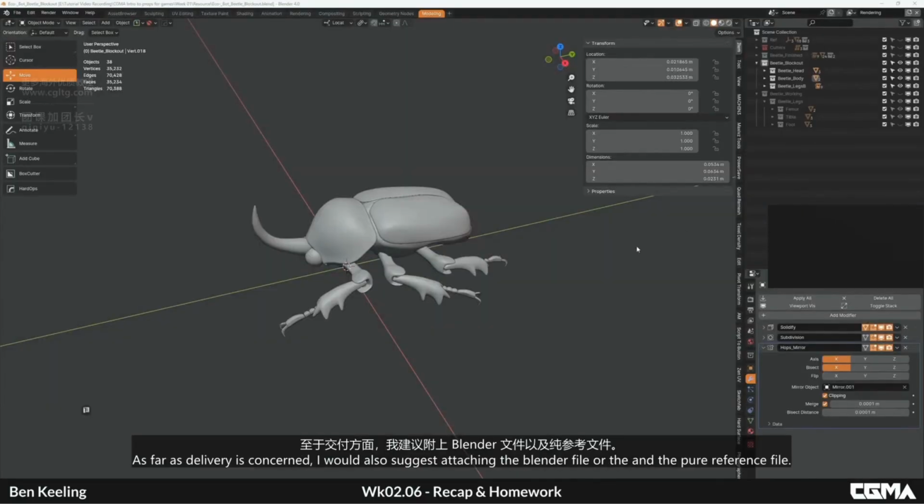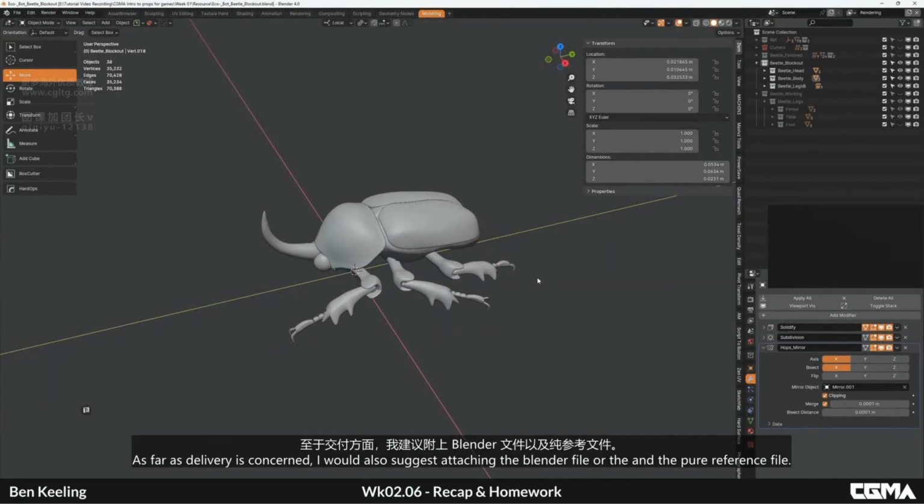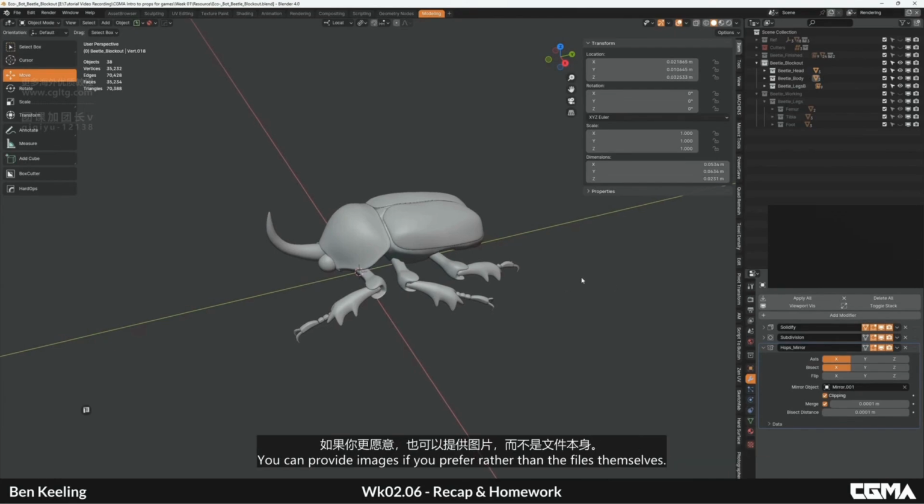As far as delivery is concerned, I would also suggest attaching the Blender file or the PureRef file, so I can check out any of your images for reference, as well as your models, and provide feedback at this stage. You can provide images if you prefer rather than the files themselves, but it's usually easier for me to provide more in-depth reviews if I've got the files themselves. So I just wanted to give that as a heads up as well.